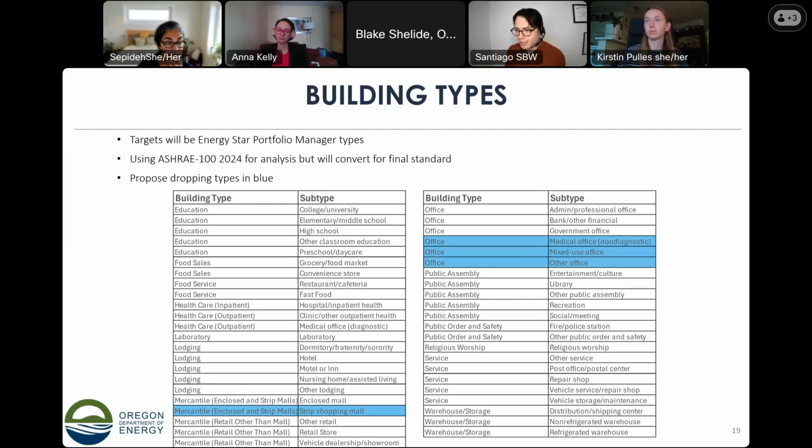So these building types are all from the ASHRAE 100 standard, but the end targets that will be available to the public will all be in the Energy Star Portfolio Manager format. There is a direct conversion that happens here, so that's something that'll happen in the final steps. The types that are highlighted in blue are types that we're recommending dropping, or rather not calculating a specific target for. These have different reasons behind them.